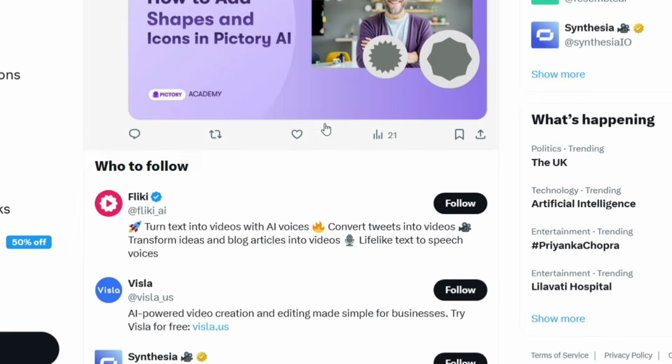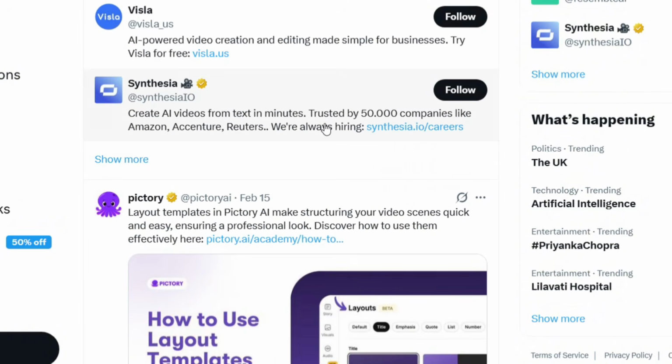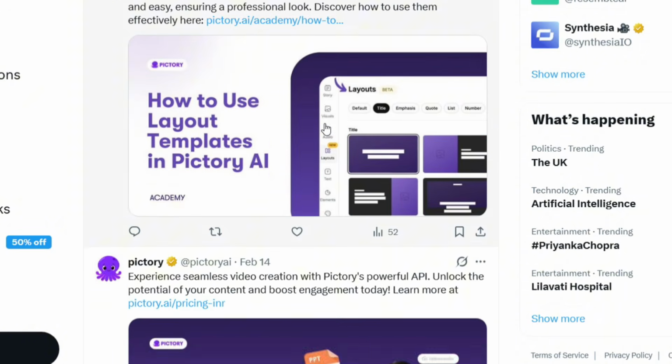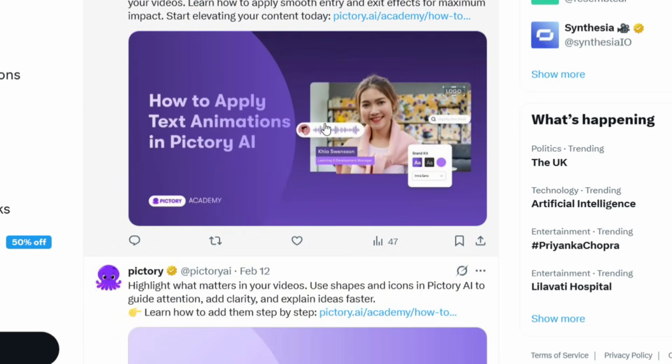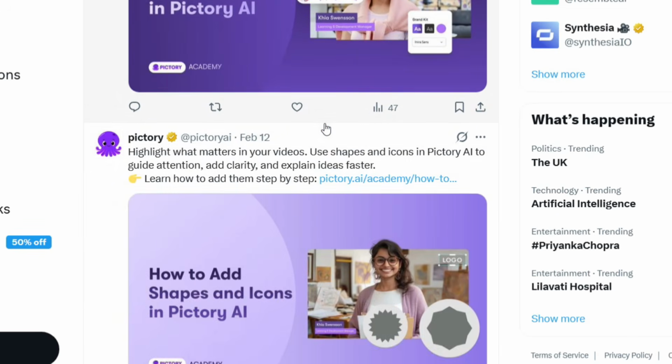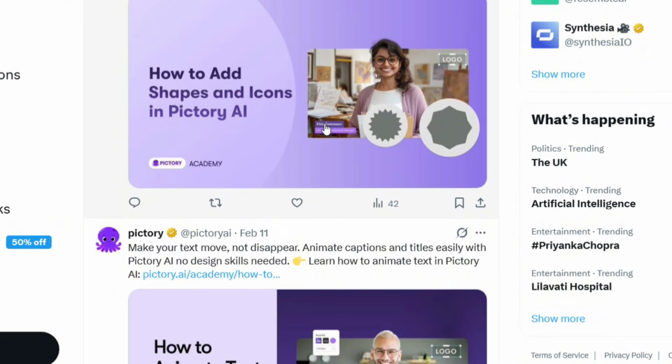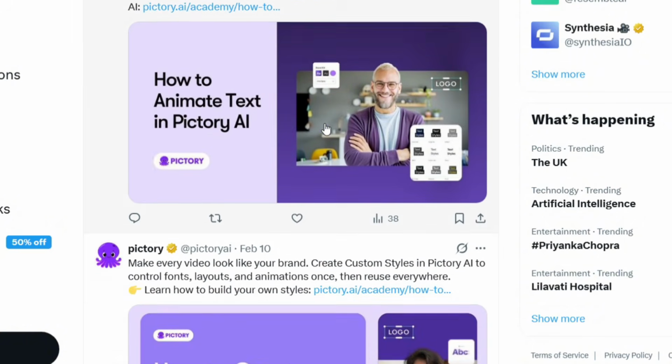So viewers, if you want to create professional videos without cameras, without advanced editing skills, and without spending endless hours on timelines and cuts, Pictory AI is definitely worth exploring. It's simple, it's fast, it's beginner-friendly.